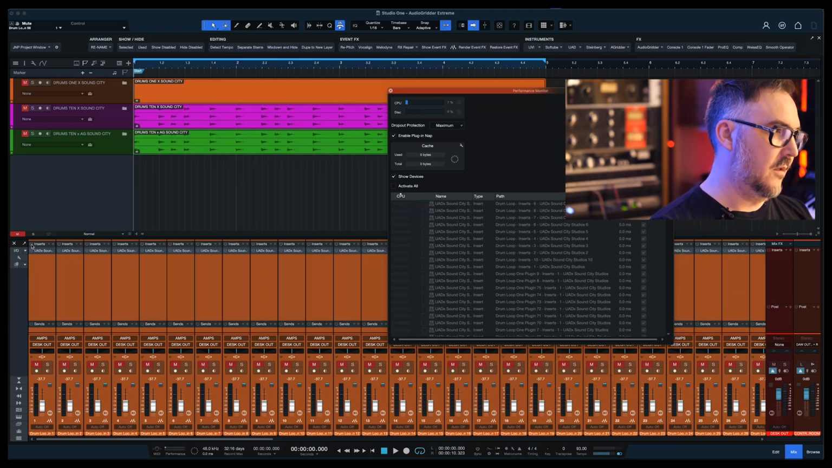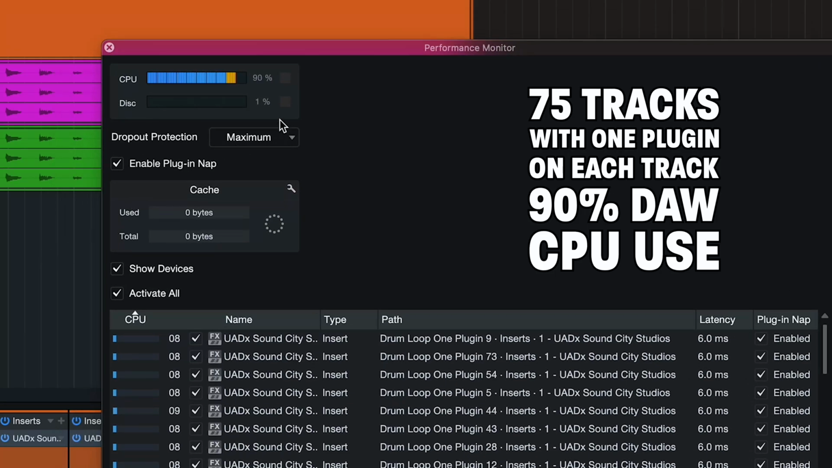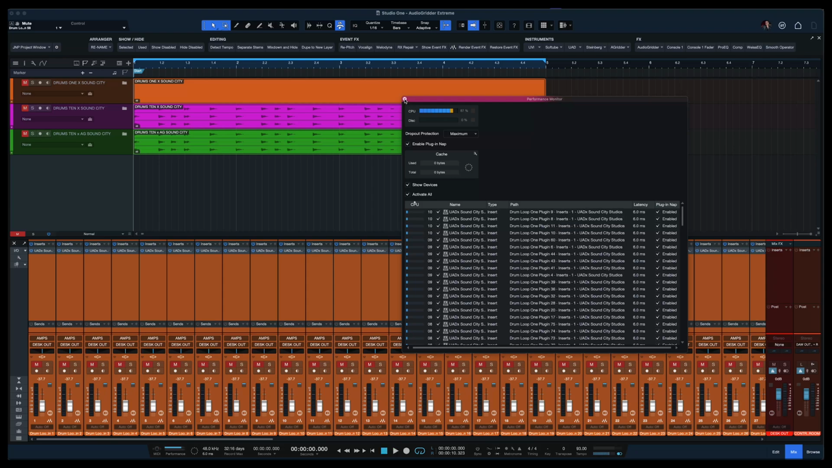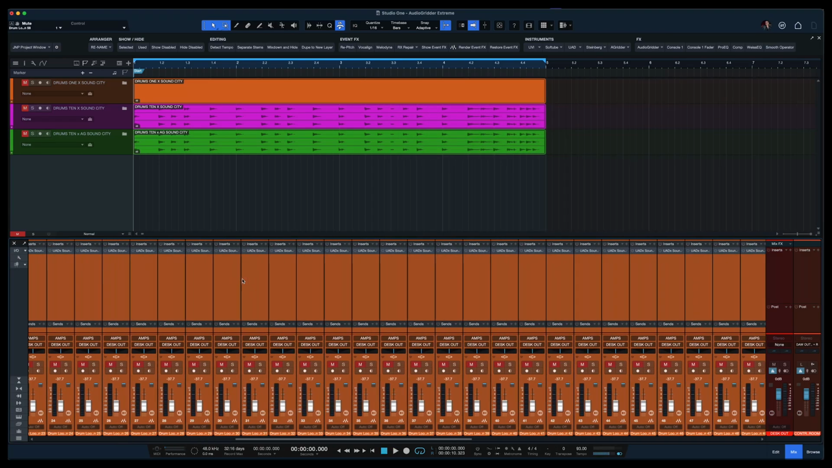So there we go. 75 tracks are enabled. If I press play, we can see that the CPU is in the late 80s, 90% inside the DAW. So what that means is that we get away with 75 tracks with one insert, and it gets close to maxing out. I'll stop it. I'll disable all of those plugins. There they go. They're all gone.